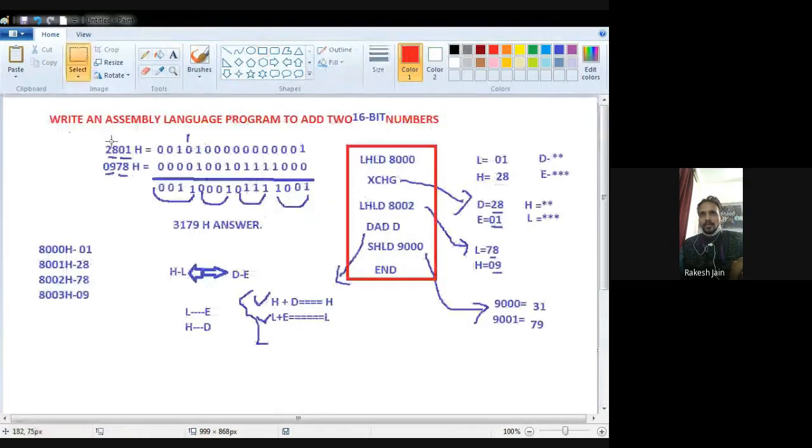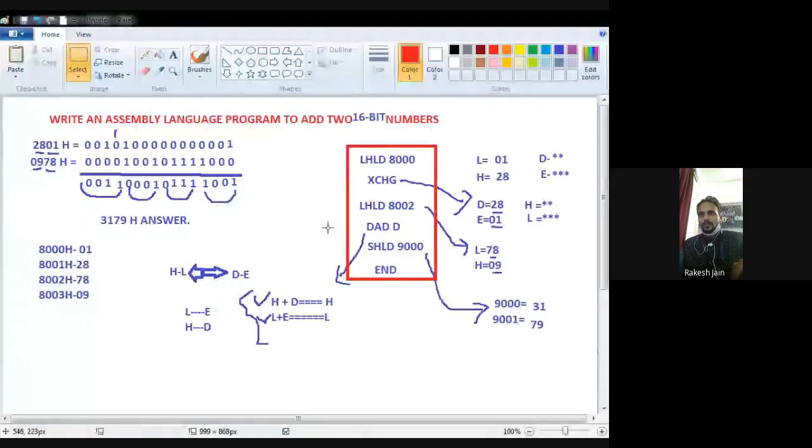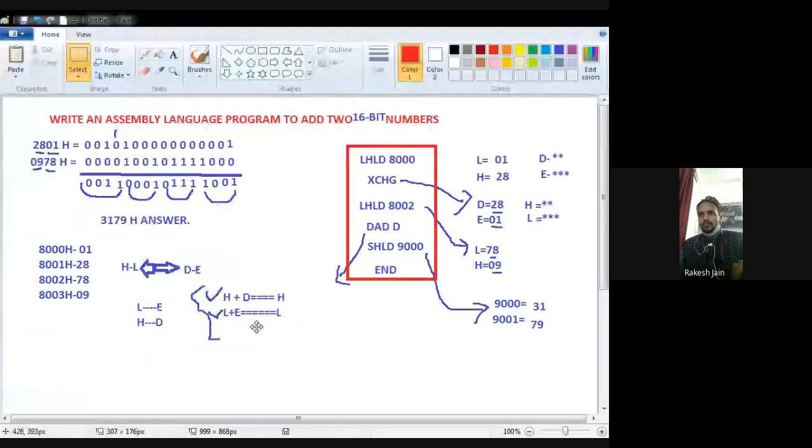So that's all about the programming of this 16-bit addition of 2 numbers. Okay. Now how can we do this programming on a microprocessor kit? Let me shift this over.